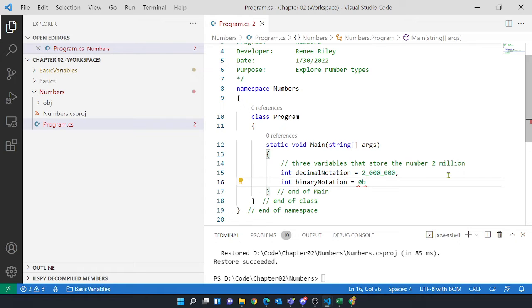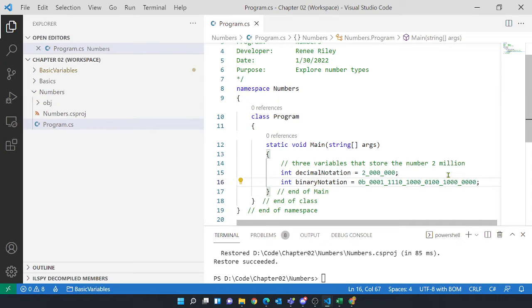First of all, I have to put 0b to specify that this is a binary number. And then I'm going to do an underscore. In my first octet, or nibble, half a byte of characters is going to be 0001, 1110, 1000, 0100, 1000, and finally my last octet is 4 zeros. So if you are not up on your binary conversions, be sure to watch that video and do some practicing there. Now, hexadecimal notation is base 16.